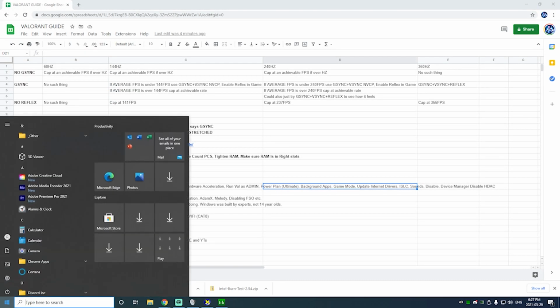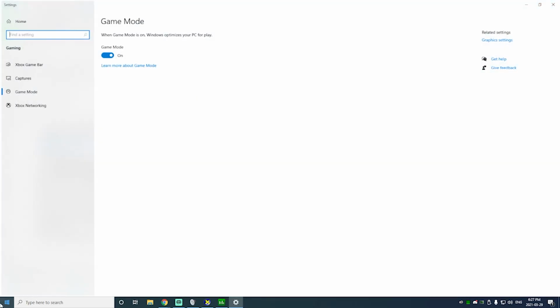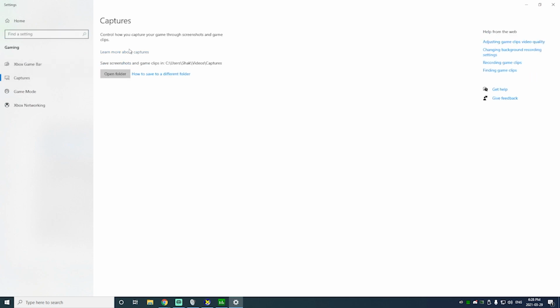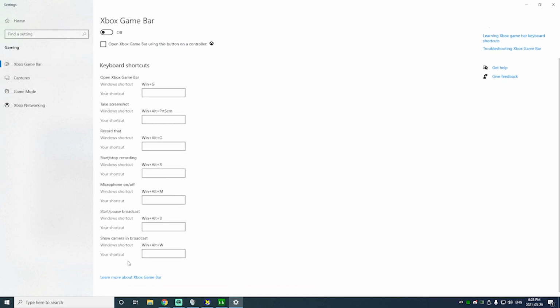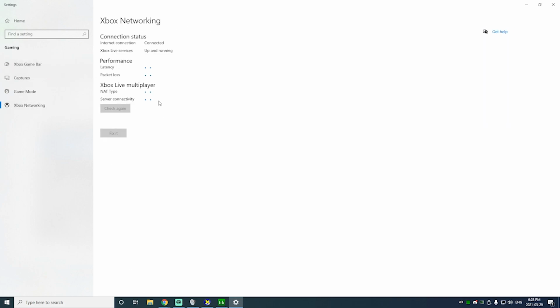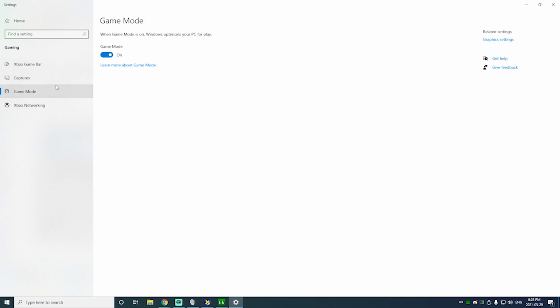Next is game mode. If you type in game mode, you'll see game mode settings. Turn game mode on. Go to captures, make sure there's nothing on here. Xbox game bar mode, turn this off. Turn anything off. Xbox networking, that's fine. Turn everything off here.